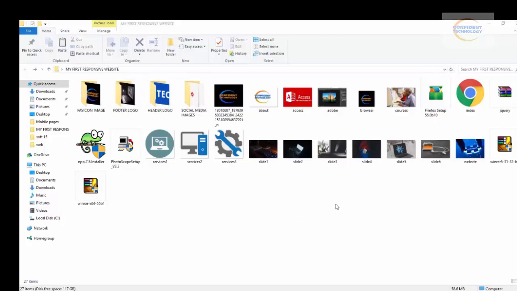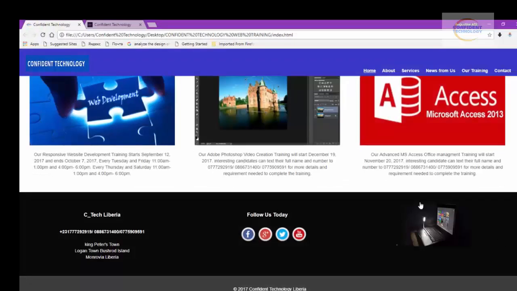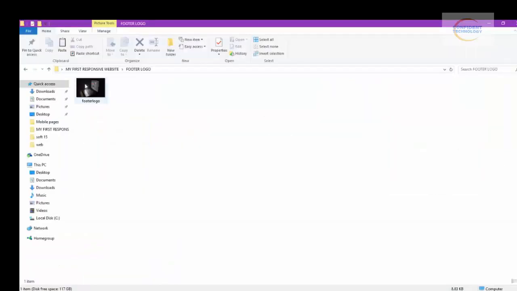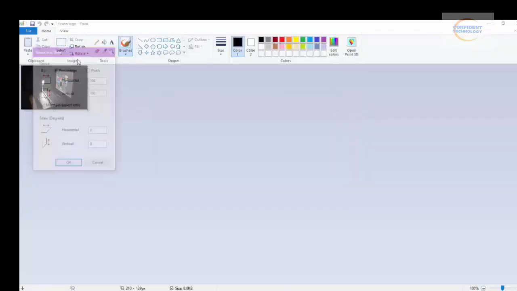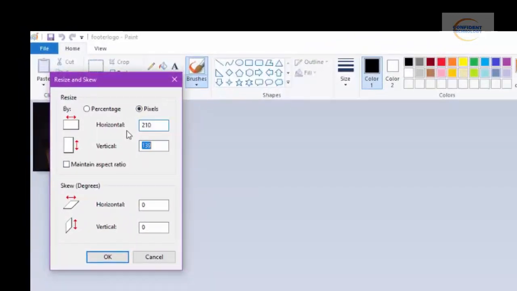Okay, so to resize our logo, we switch to our project folder, that is our first responsive website, and open a folder called footer logo, and we should see this dark gray computer as you can see on the finished website. So we switch back to our folder and resize this image. So right click and take open with Paint, resize from percentage to pixel, and the size of the image is 210 by 139.